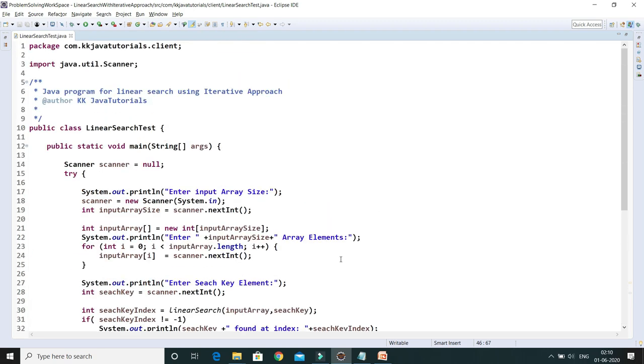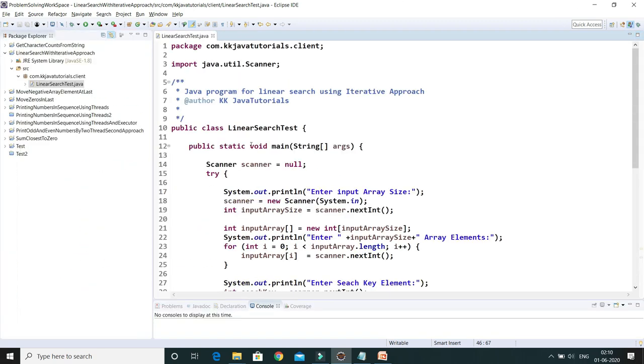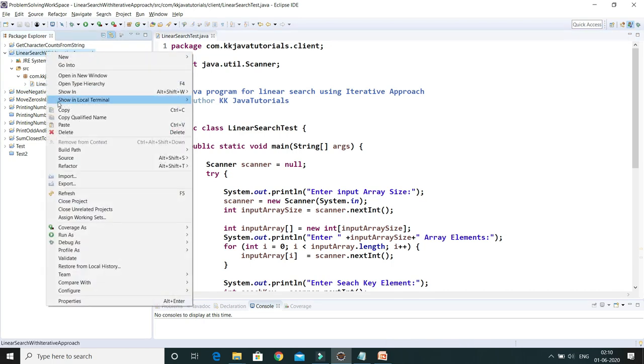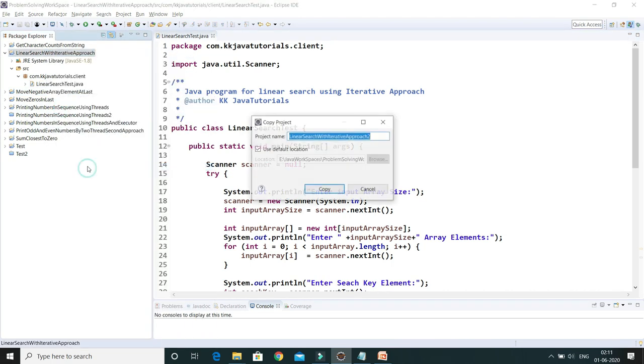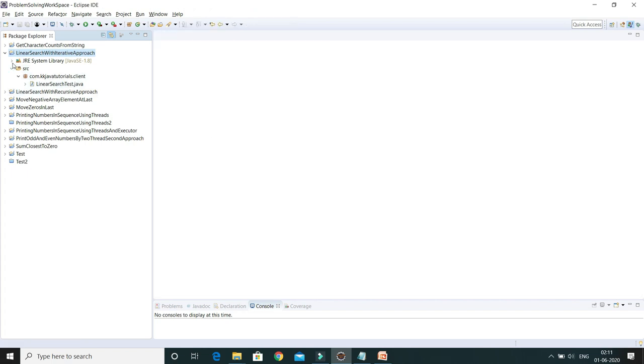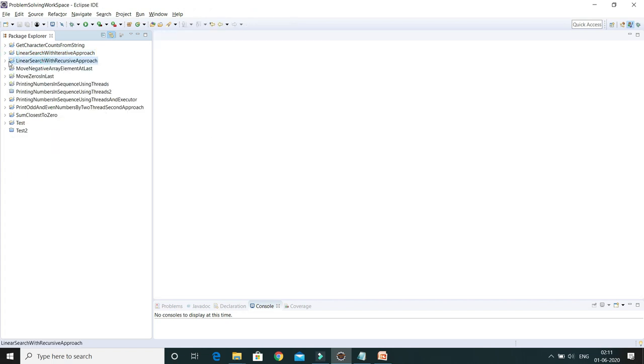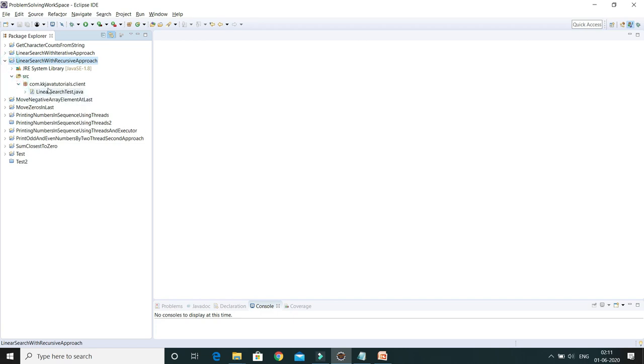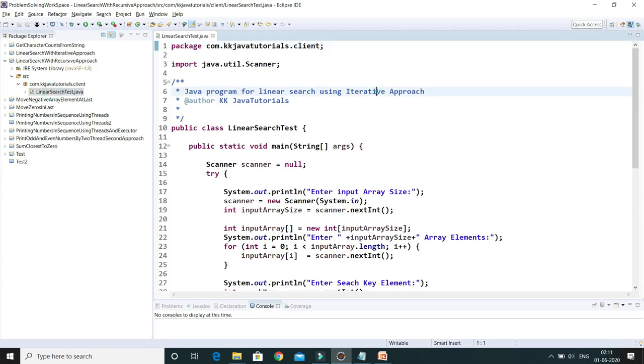Now the same program we have to write using a recursive approach, right? So what I'll do, I'll copy this project and paste it in the same workspace, and I'll give it the name linear search with recursive approach, right? So let me close this file. I have created this project, and here I'm going to use the recursive approach, right?